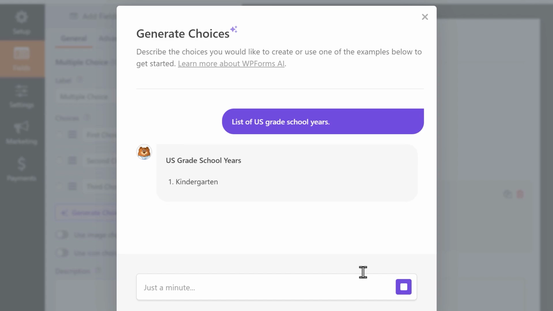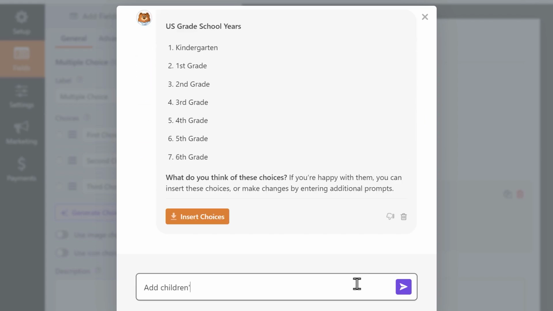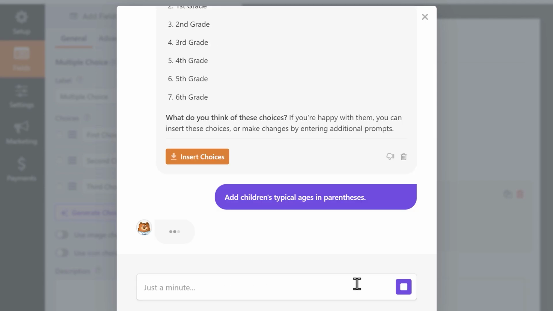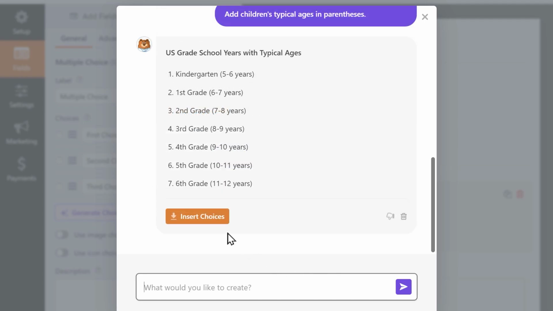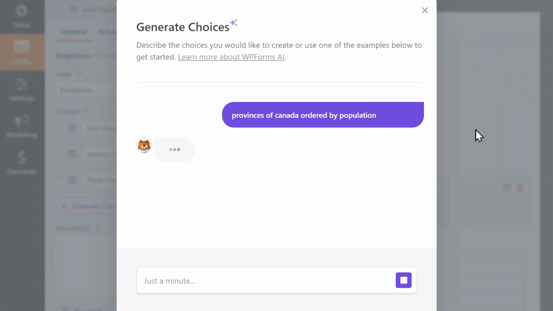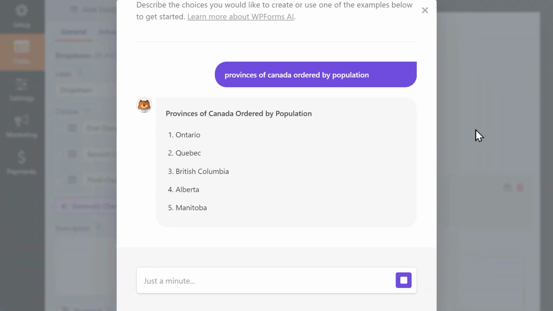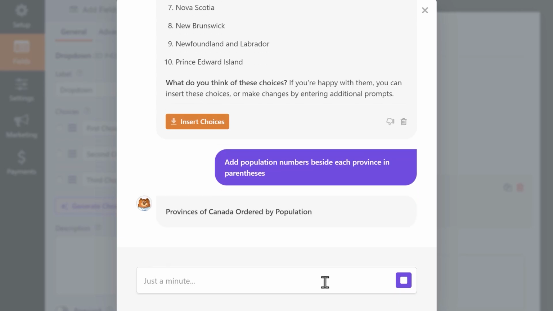You'll quickly get your desired information in list format, but it doesn't have to stop there. You can make changes to the information provided by entering additional prompts in the available text box. When you're happy with the result, you can click on the Insert Choices button to add the list to your desired field. You can use AI Choices to create a list of just about anything you can think of and make adjustments as you go along until you get exactly what you need, but at a fraction of the time spent. For us, AI Choices is just the beginning.